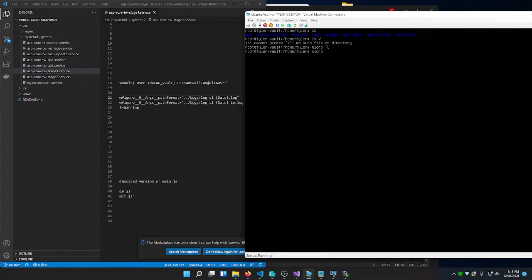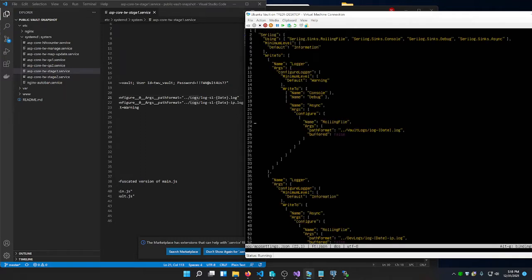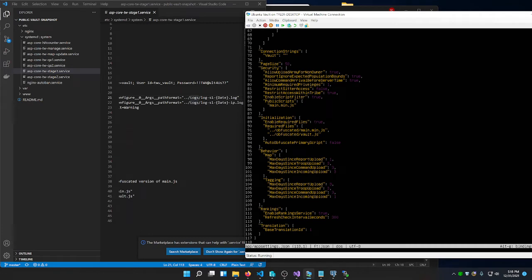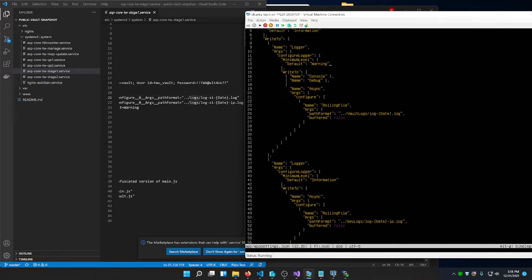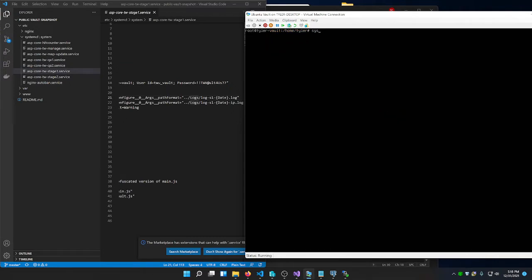Instead, modify the app settings JSON manually, which I already did. Oh, maybe because there's no warning, default debug. It's TW.Vault, because there wasn't anything being logged. There it is, vault logs.